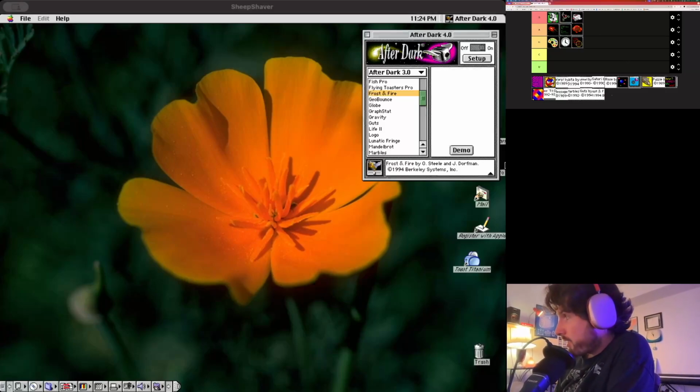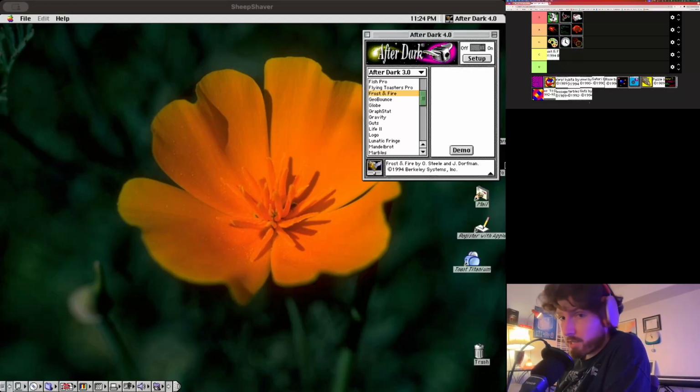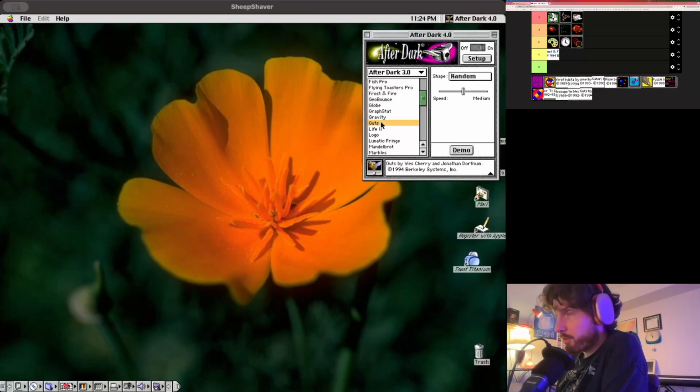So, per today's standards, Frost and Fire, I am sorry, but you are going to be our first lock for C tier. Next, I'm going to skip a few because those are not, to my recollection, in the original After Dark 3 package. We're going to go to Guts.